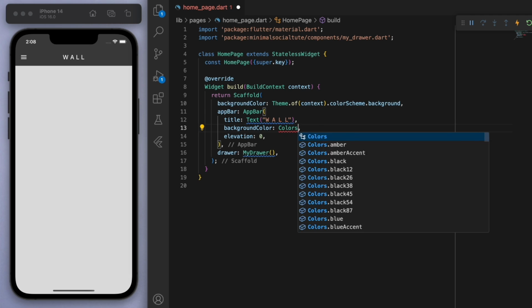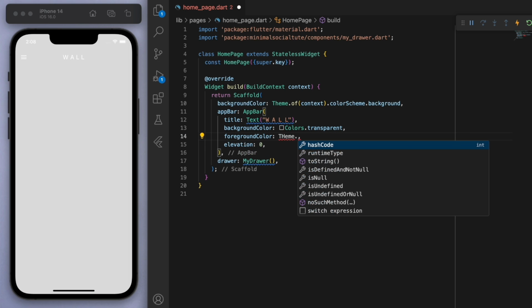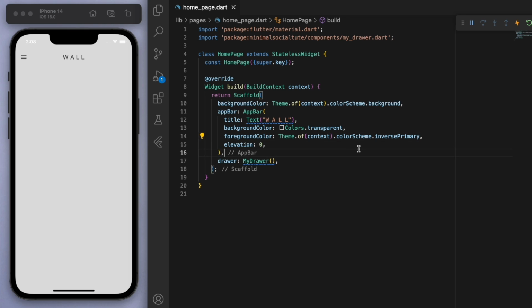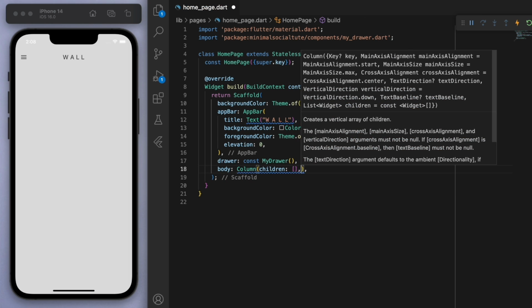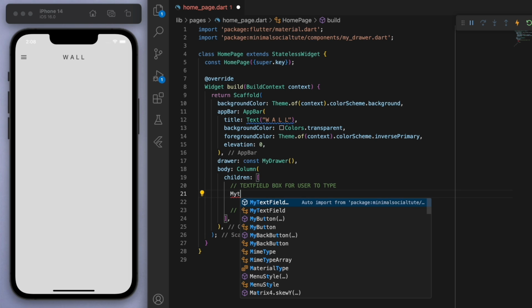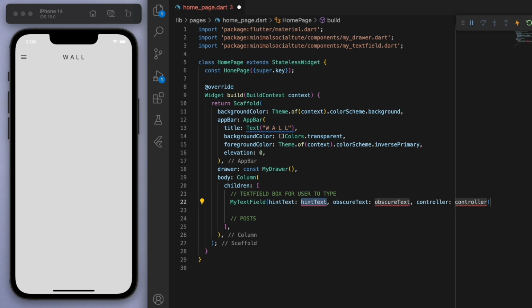And we can make the background color transparent, make the foreground color the inverse primary. And let's start filling out the body of this column. So now we want to try to post a message. So the very top thing at the column, I'm going to have a text field to have a box for the user to type. Good thing we created our own text field in our components from before, because we can now use it again, right?